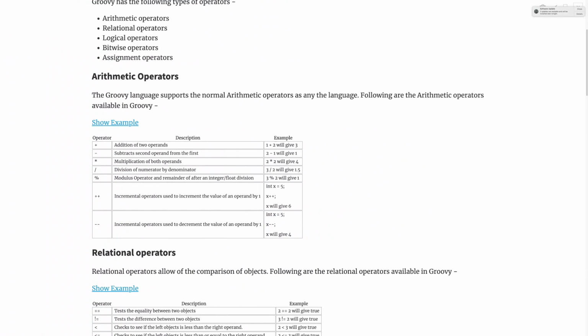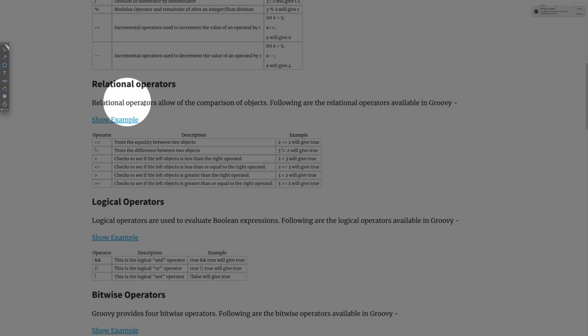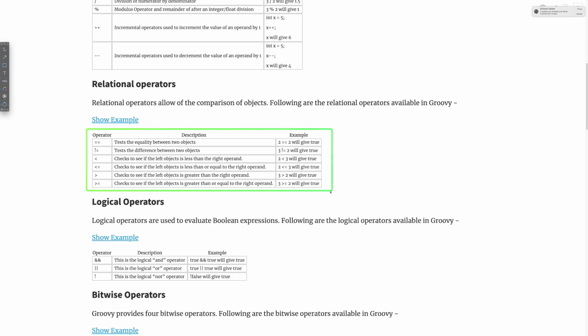Let's go to the article and take a look at some relational operators. Relational operators allow comparison of objects. We've got some relational operators like double equal to, not equal to, less than, less than or equal to, greater than, and greater than or equal to. If you take a look at this bit here, if we say 1 is equal to 2, it'll give you false. In simple form, a relational operator will give you true or false.